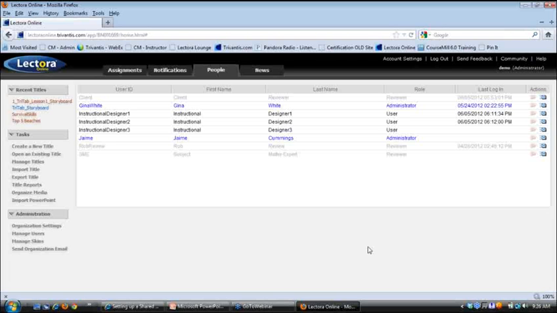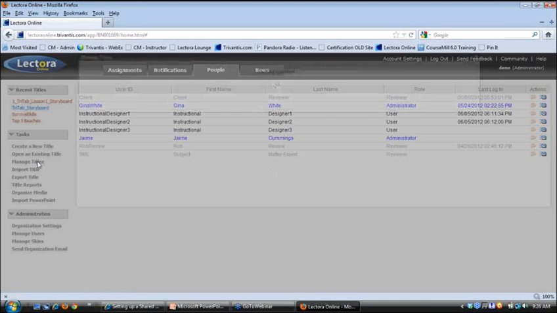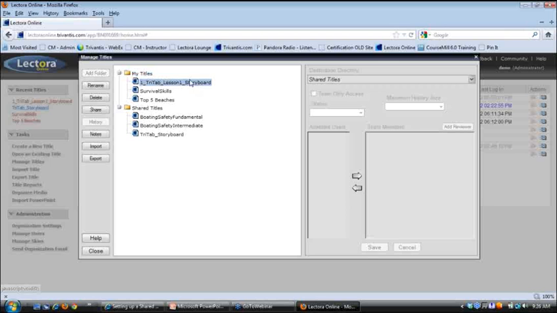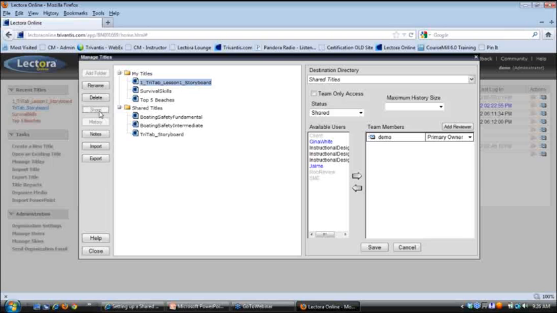Now's where I want to share that project, that storyboard I just imported in. I want to make sure the other team members have access to it. So if I come over here to my Manage Titles option, you'll notice here's my storyboard that I just imported in, and currently it's sitting within the My Titles folder, so no one else in my organization has access to it. So if I highlight that project here and select Share, notice on the right-hand side, I can choose of any of the available users within my organization, I can add them and create my own unique team.